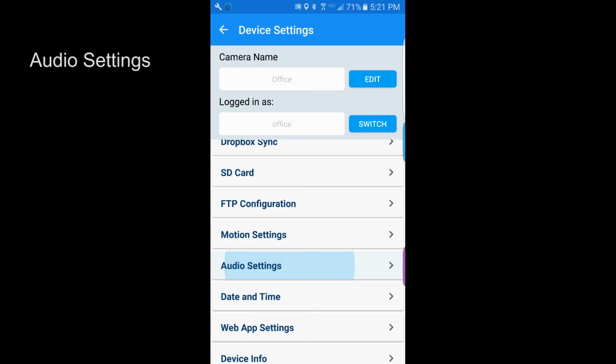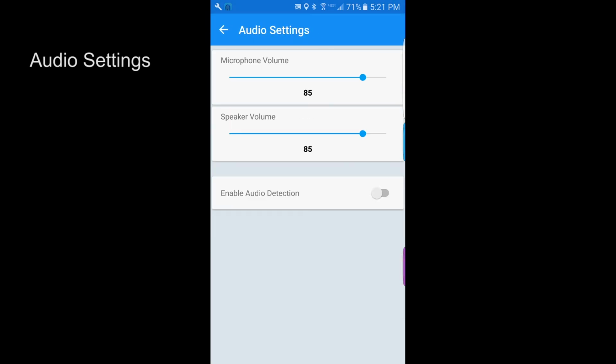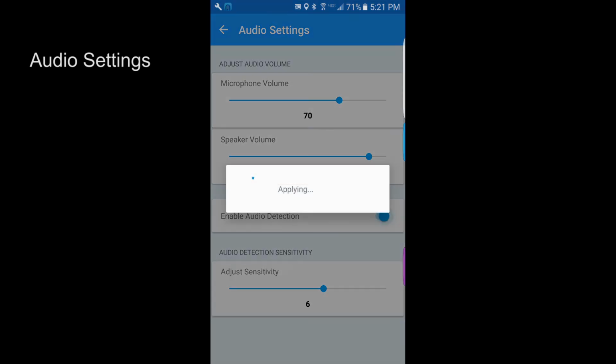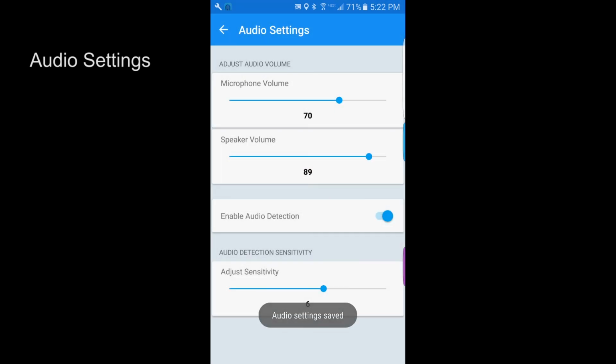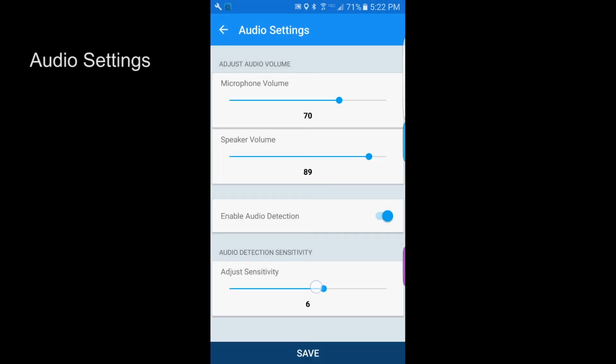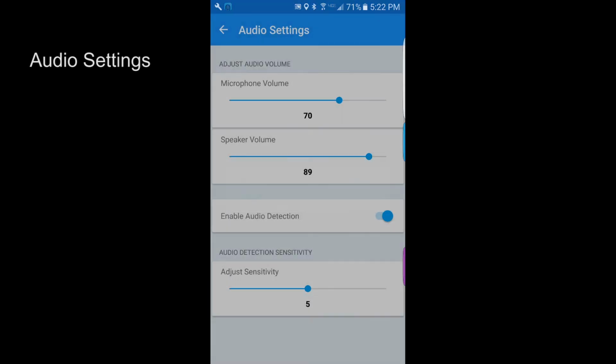So audio settings allow you to detect whether there's noise in the room. Here you can adjust the microphone volume, which is how loud you can hear from the camera. And you can adjust the speaker volume, which is how loud the camera will emit your voice when you talk through the phone. You can also enable audio detection. So if the camera hears a noise in the room, then it'll alert you. You can also adjust how sensitive the camera is to noise. Once we're all set, we'll tap save and return back to the device settings.